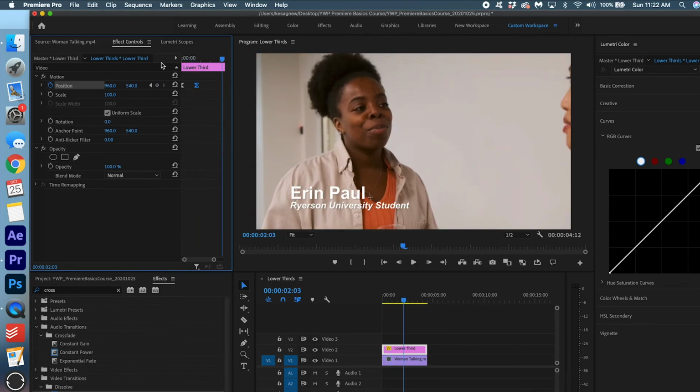So that's just a couple of ways of doing the lower third titles. That's pretty much it for today. We went over how to make edits. We went over some different tools, the razor tool, the track select forward tool. We went over some video effects, how to add movement to your footage, and adding text titles to your video.